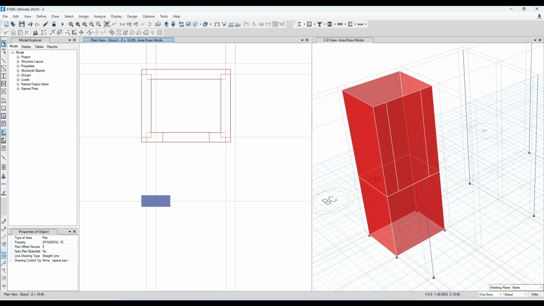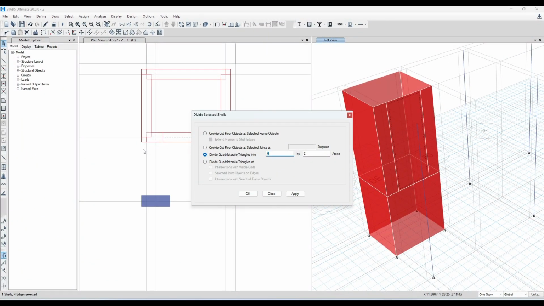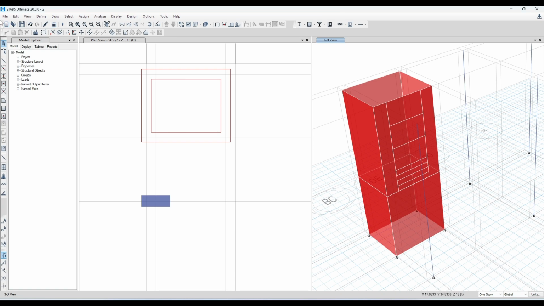Okay, now we have to divide this shell, because here the thickness or height of the beam is approximately 30 inches. So we can divide this spandrel into 4 parts. So go to divide shell, then from here select divide 1 by 4. Okay, apply. You can divide it into 5 areas up to your dimension. Now we can delete these portions.